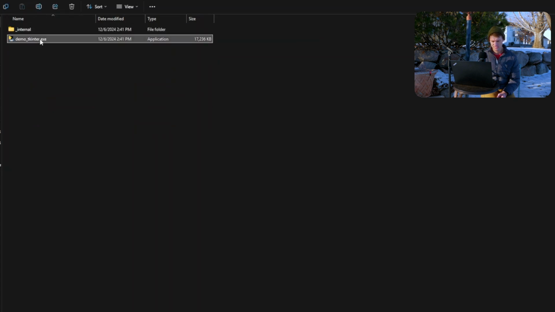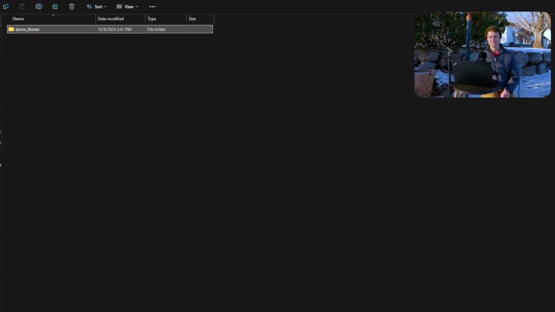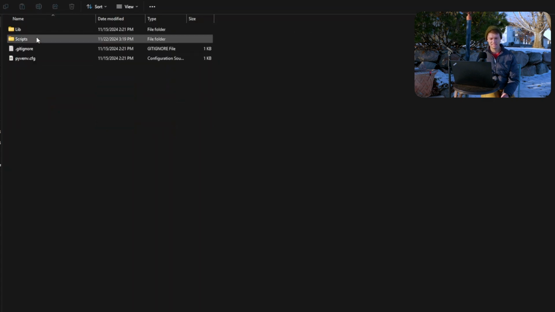And let's run demo tk enter. It didn't work. Python freezing sucks. So what happened, if we were able to read that error, is the llama CPP library, for whatever reason, did not make it into the final folder there.